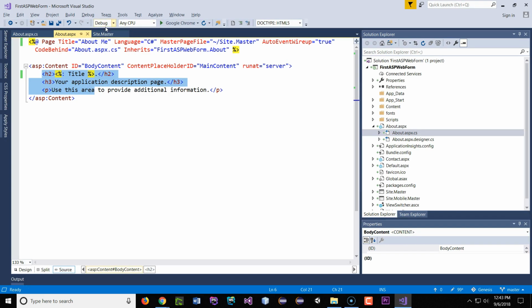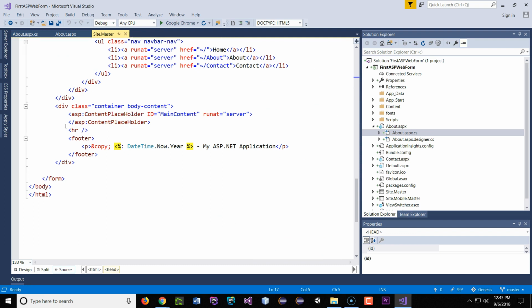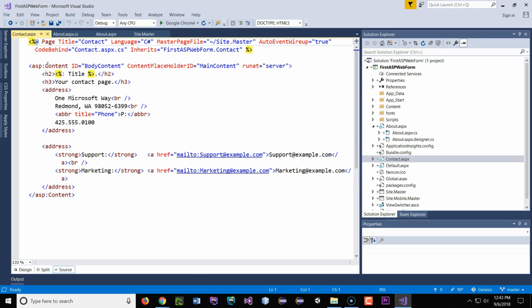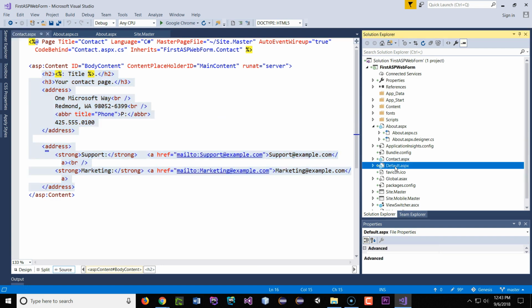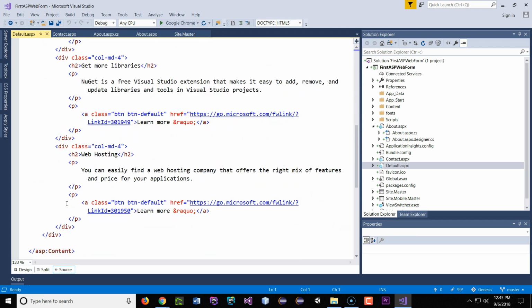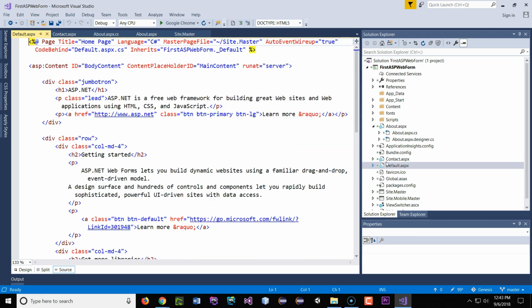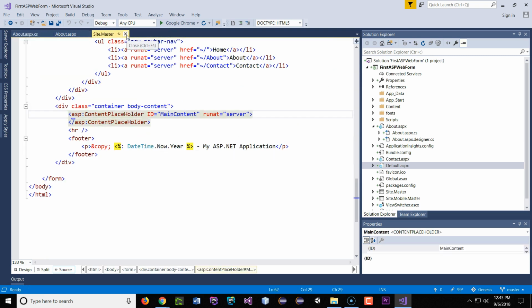Right, back to the master page. From here, from the HR all the way down to the footer. And if you look at each of these, it'll be exactly the same. The contact page, again, just this part, and then the default page, the home page, okay, same thing, right? There's no header and footer because it's all provided by the master. Okay, so let's go back to the segment.